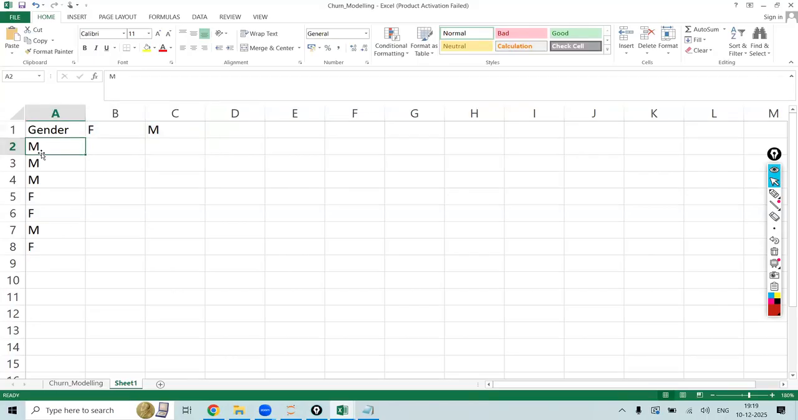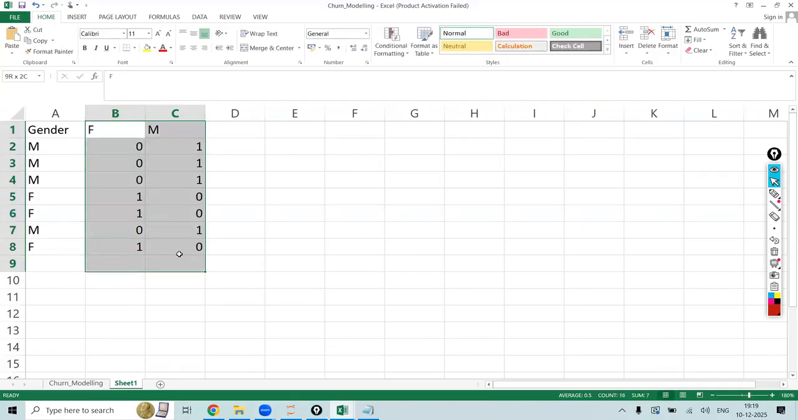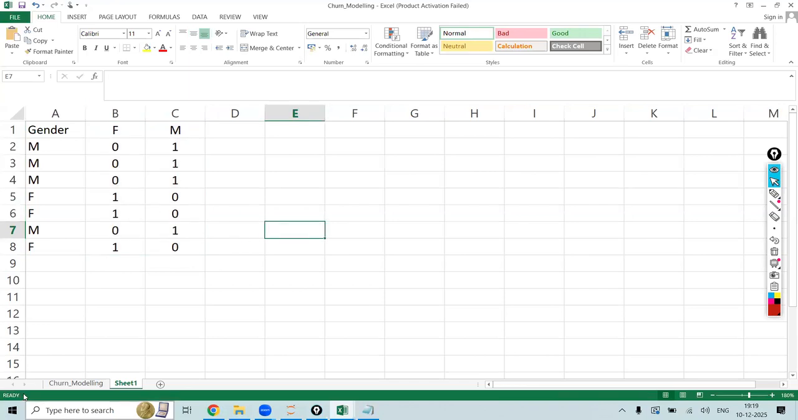Now here, M is there, so 1 will be in the M column. Remaining, how many are there? Everything should be 0 only. Here what is there? M. M is 1. In the M position 1 should be there, others should be 0. In the F position 1 should be there, others should be 0. F position 1, other is 0. So what type of variables are these 2 called? Dummy variables.